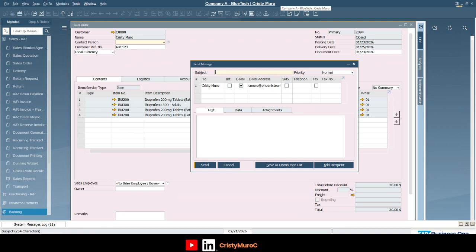But for now, I'm going to add a subject. Here I do have this email, but if I don't want to send this sales order to this email, I can just right click, delete row, and right click again and add a row to select a different email. So for example, here I can put Cristina. I want to send it by email. Type the email, type the text.